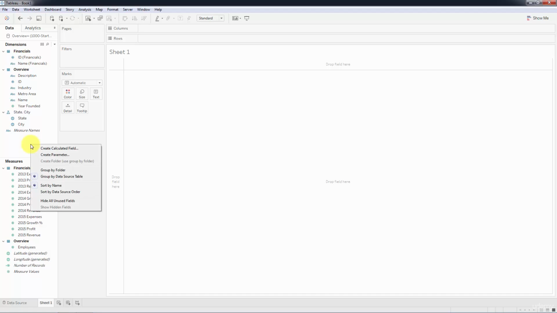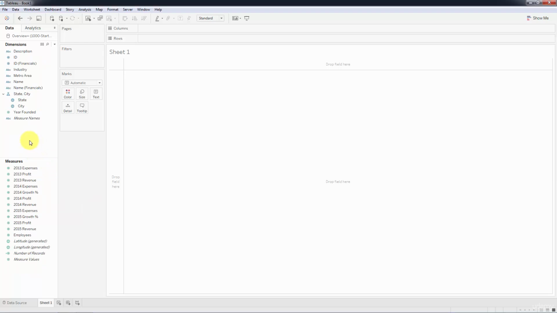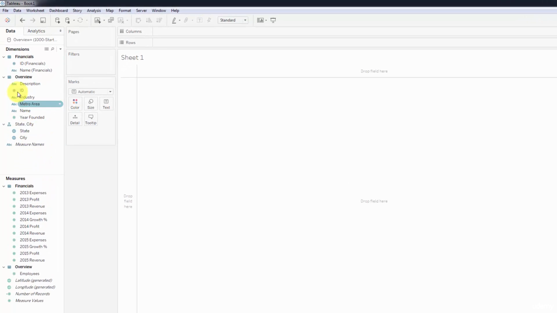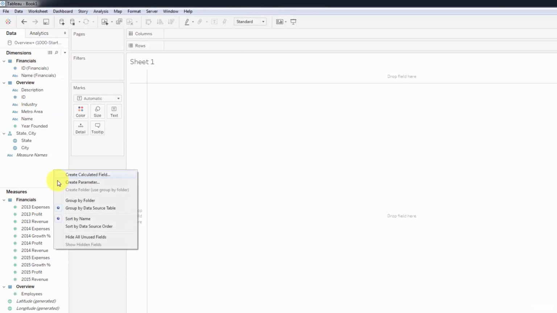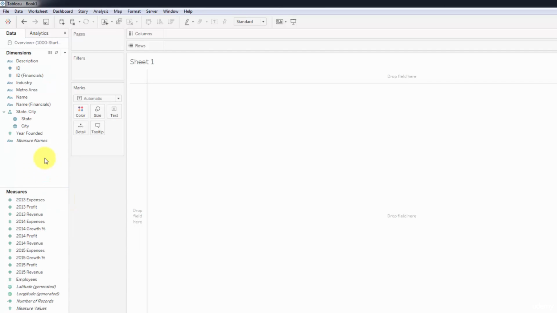First of all, we want to right click anywhere on the dimensions or the measures, and instead of group by data source table, select group by folder. And now, instead of seeing where these fields came from, they're all just listed all together. So if I go back, you'll see here that you can see which tab they came from, the financials tab or from the overview tab.